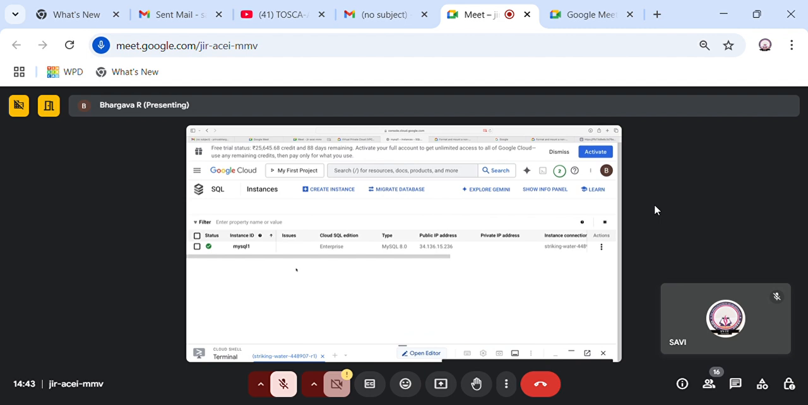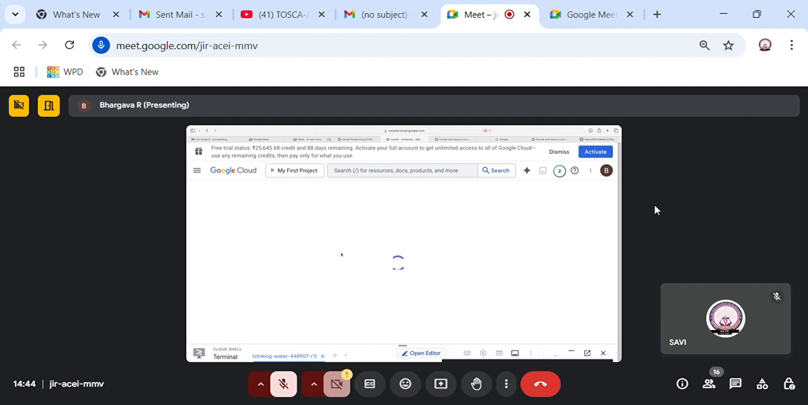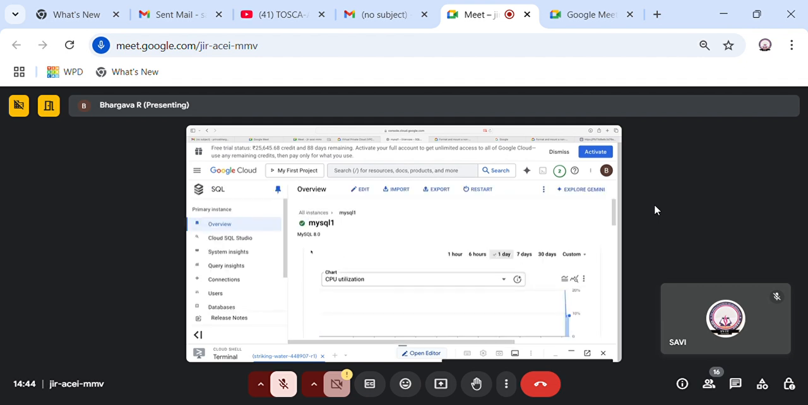Now I asked you to click on this SQL, and you will be in this SQL instance. Only one SQL instance is running right now. We'll click on this MySQL instance. We just saw the connections. If you want to test the connection, I think it will be successful right now, so I don't want you to go for that. Go for the databases here.